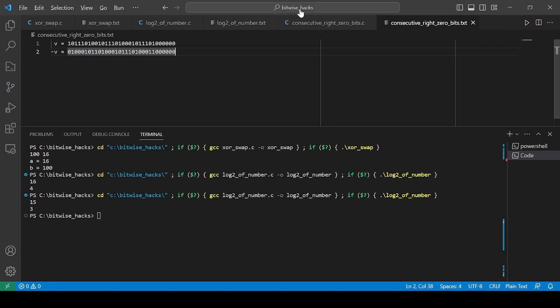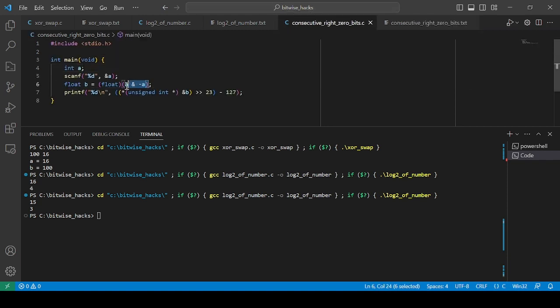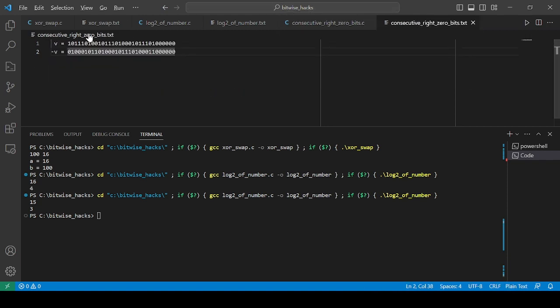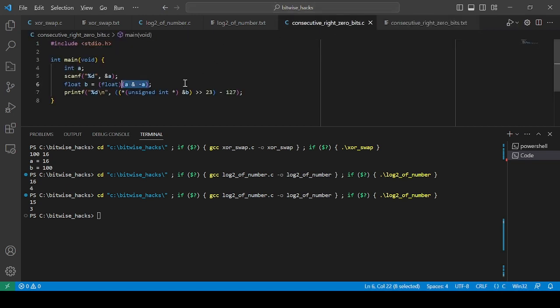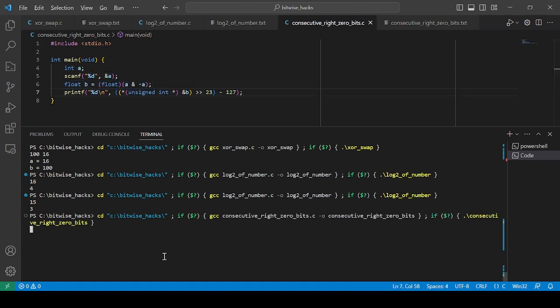This means our output of calculating A and negative A will be 1 with the number of consecutive right 0 bits appended right afterwards. Now we can just calculate the logarithm using the trick before, which we can see here and here. And if we run this program, if we type in 16, because it's 1 with 4 zeros afterwards, we should get 4.